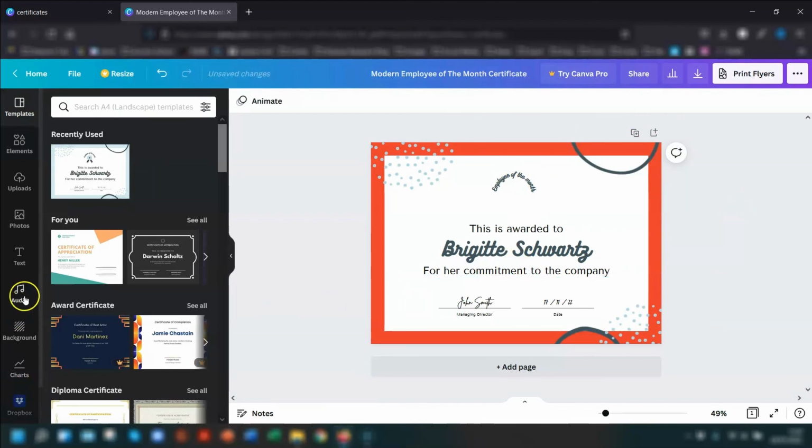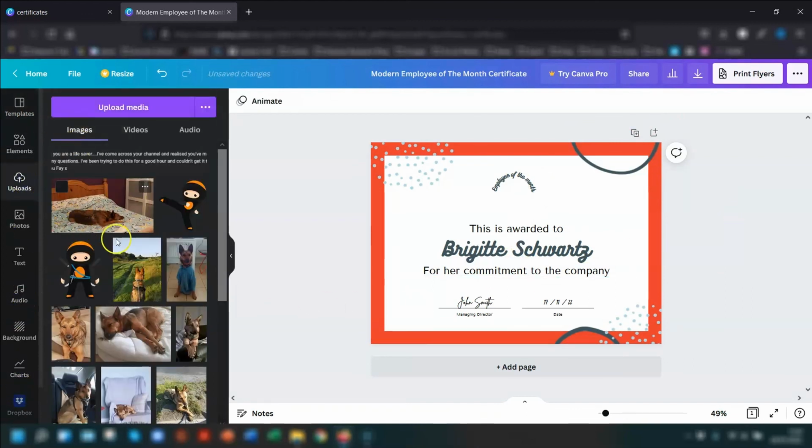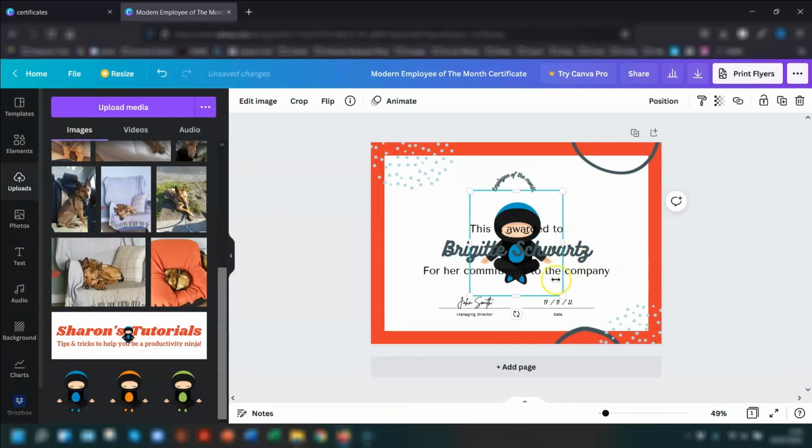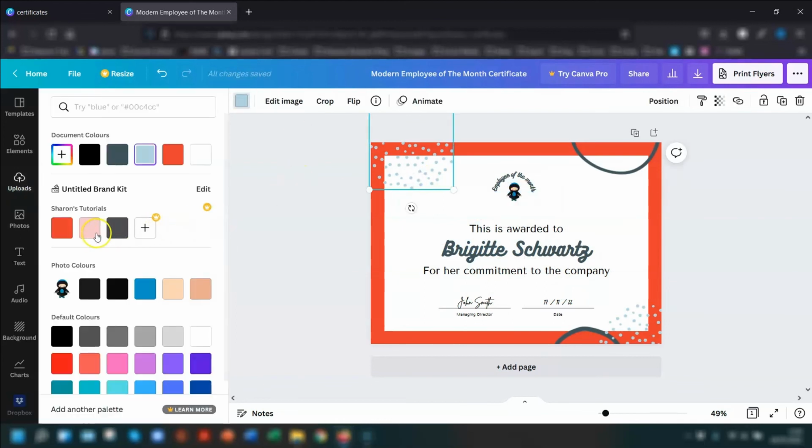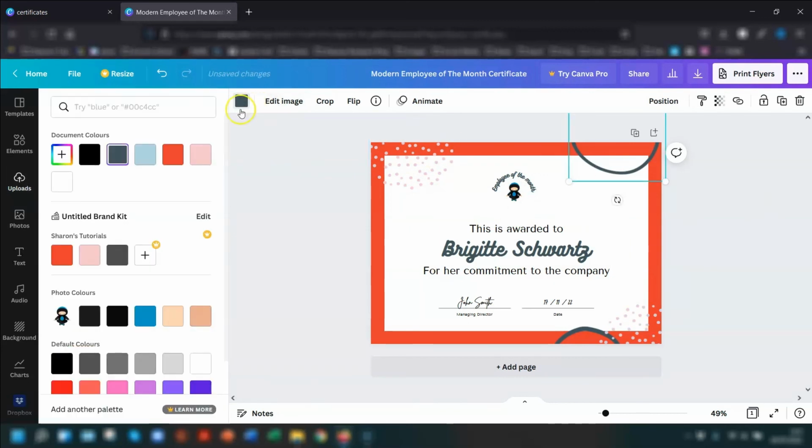And put in my logo. Go to uploads and your logo, resize, and I'm just going to position that there. And then all these things here, I'm just going to change the colour to pink. And this, I'm going to change to pink. Change all, I'm going to say yes. So that will change that one as well.